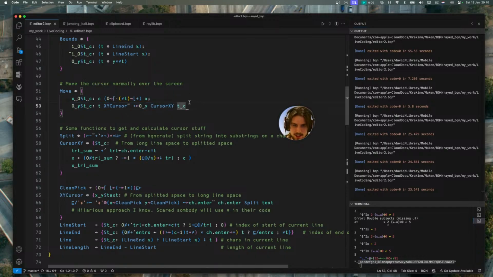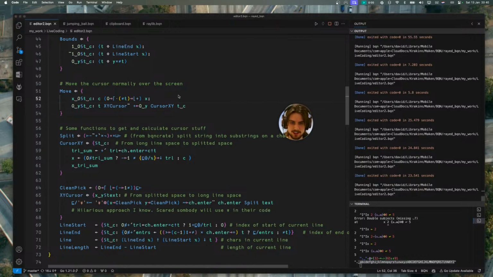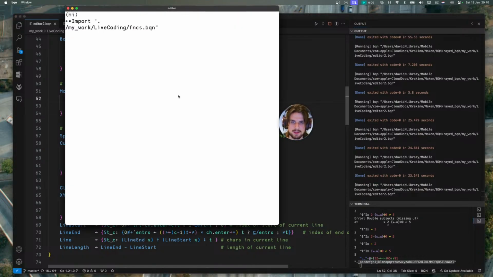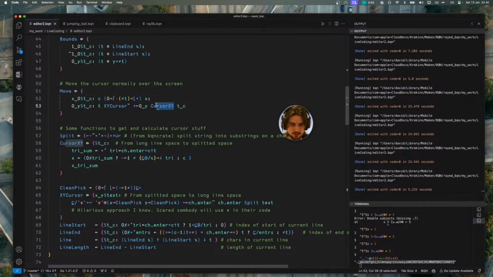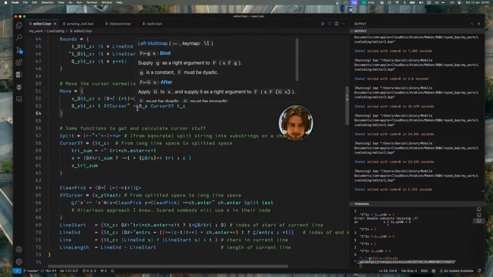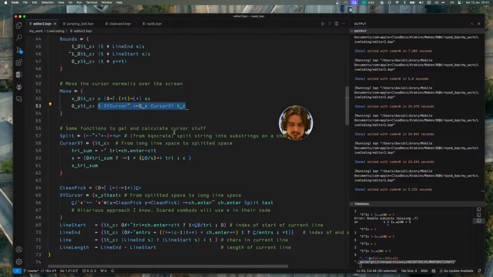And going up and down, like I said, that's quite a hard thing. But it's not anymore with these functions which transform between this string space and this line space. So I just take the cursor position, add the direction we're going in, and then move back to this cursor position. Perfect. That's very clean, I think.